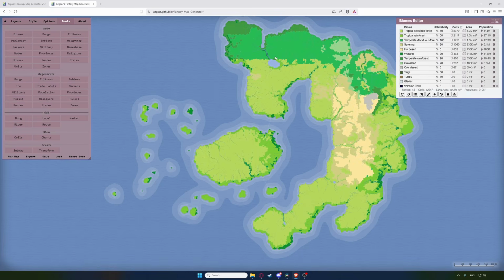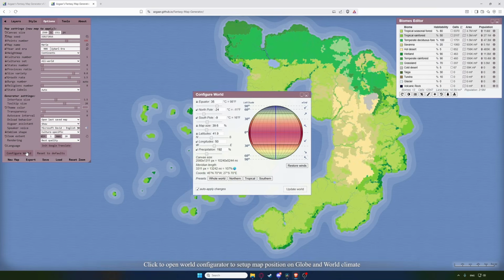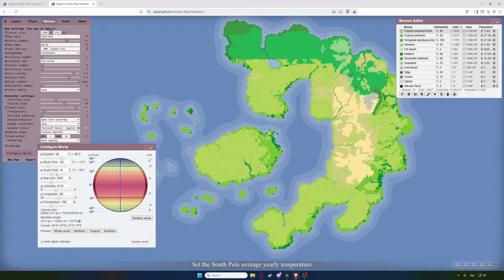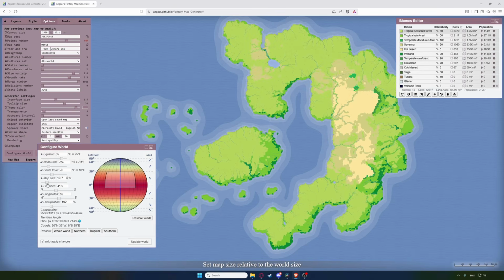Next step is customizing the biomes, though the generator usually does a pretty good job at realistic biome generation based on the world generation menu. As a reminder, I provide a full walkthrough of this configuration menu in part 2.